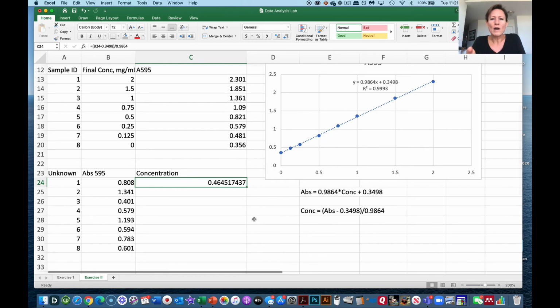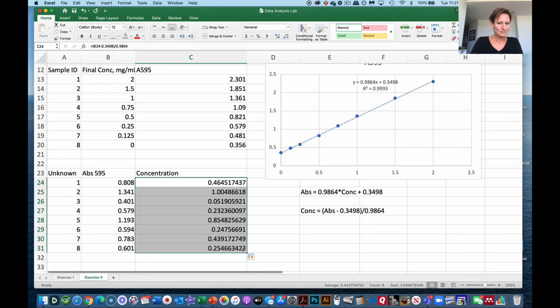If we just had one problem here, we could probably just do this on a piece of paper. But I'm just going to drag this concentration down here, and I'm going to get all of these values. Okay, so now these are the concentrations of protein that are within each of these unknown samples. Okay, so that was the next step that we have here.